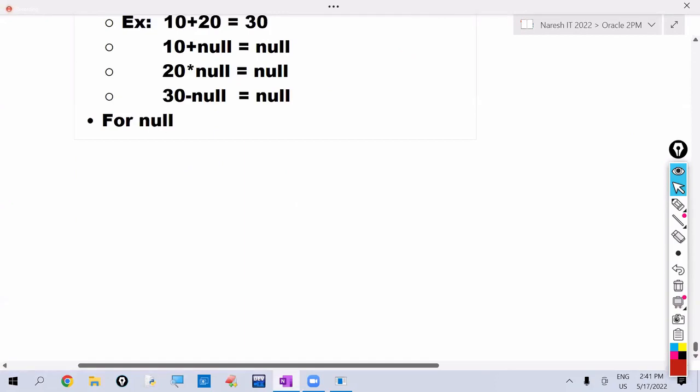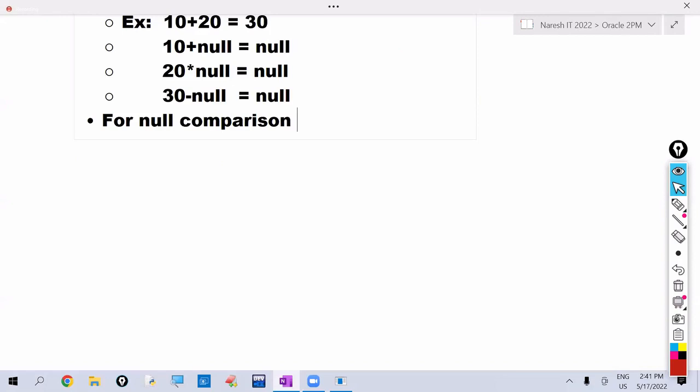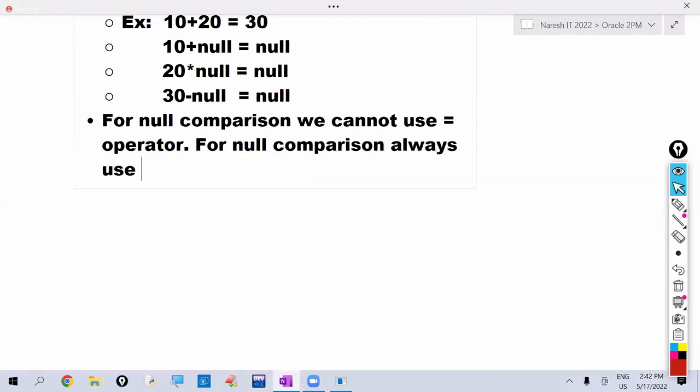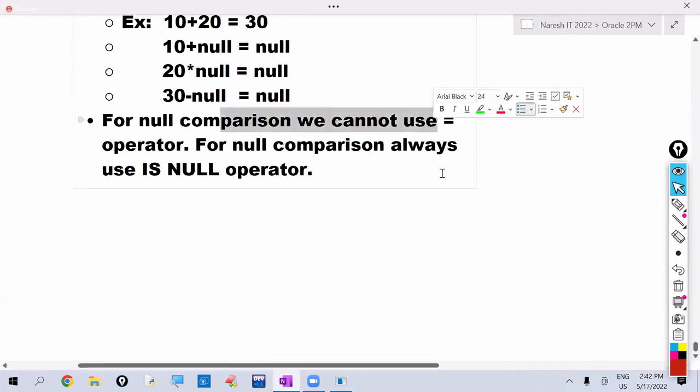For null comparison, we cannot use the equals to operator. For null comparison, always use the is null operator. That's it. For null comparison, don't use the equals to operator; always use the is null operator.